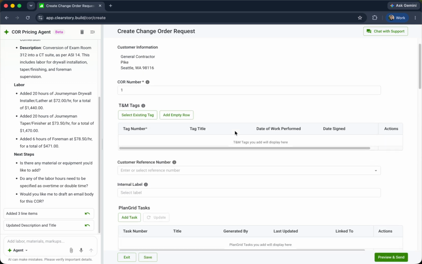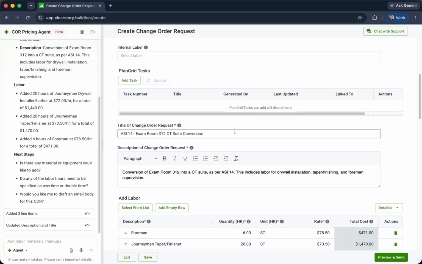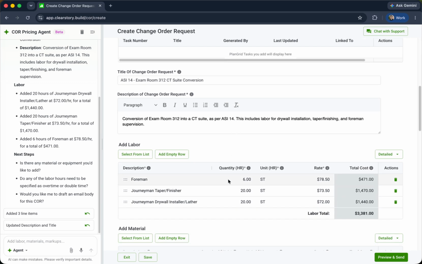So we can go through the form and see that the title, description, and labor have been added. You may have also noticed that the rates have been populated, and this is because the agent has context to the rates you have configured on the selected project, so you can be sure it uses your rates.